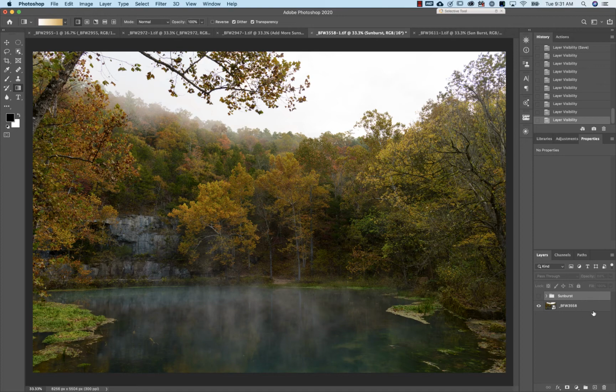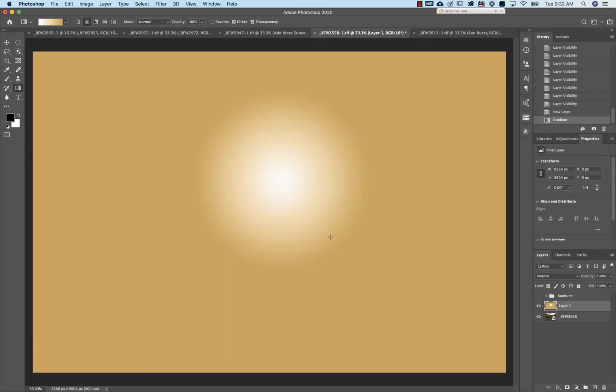And what I'm going to do is add a blank layer, and on this blank layer I'm going to come in here and create this sunburst. And what I'm going to do is use my gradient tool. I'm going to use the radial type of gradient, and I'm just going to come down and create this little thing right here.